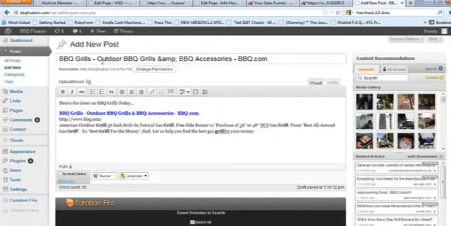Okay, and we can come in here and change this if we want to. Barbecue grills, outdoor barbecue grills, and we can do something like what you should know.